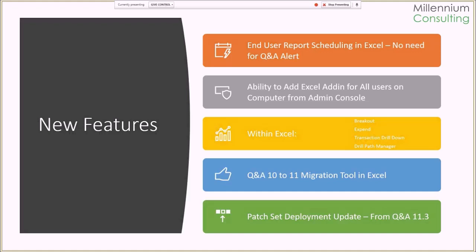They've also added a migration tool to allow you to migrate your existing reports from Q&A 10 to Q&A 11. And providing you're still on the 32-bit version of Excel, it's actually possible to run the current version of Q&A and the new version simultaneously in the Excel add-in. So you can progressively migrate your reports from one version of Q&A to the next, but still be able to run both at the same time. And when you're finished with the old Q&A 10, you can just remove that add-in.